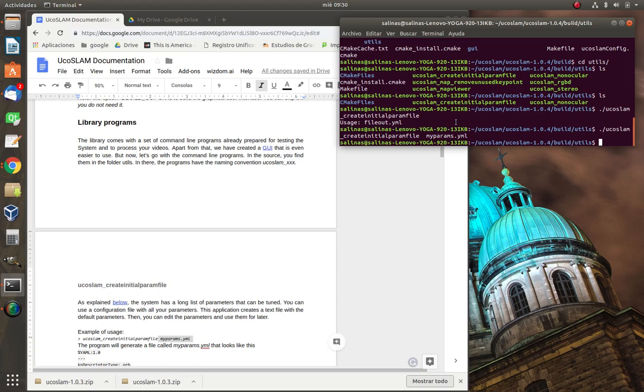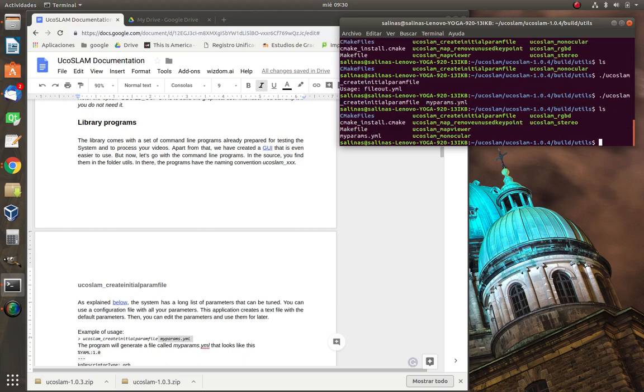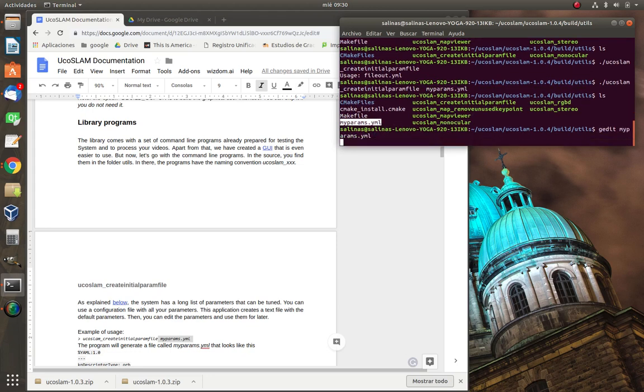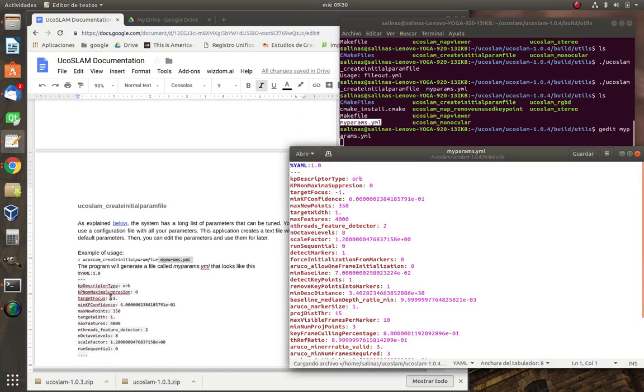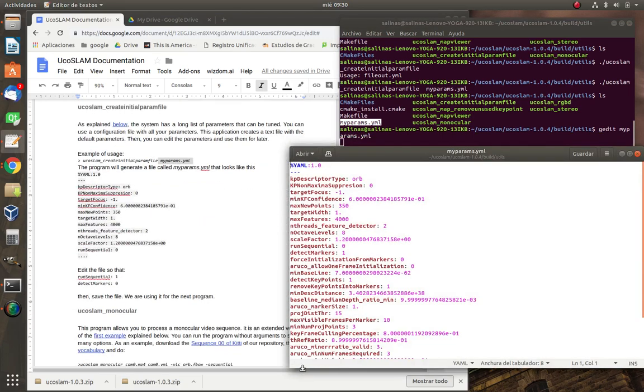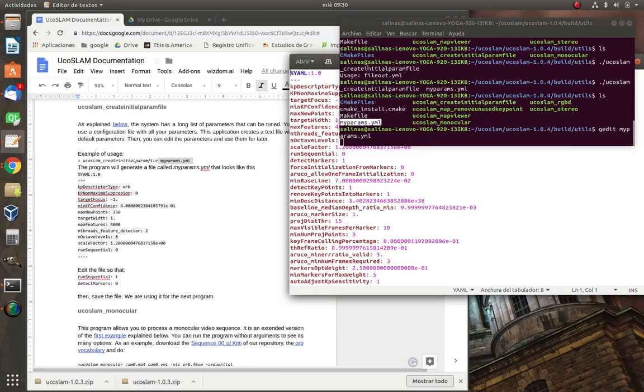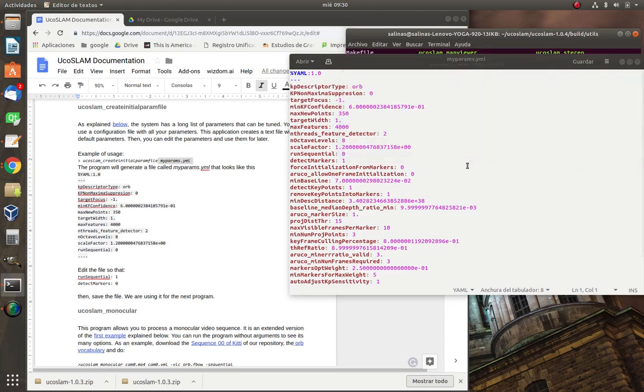Okay. And here we have it, myparams.yml. So I'm going to open the program, gedit, and as I say here, here are all the parameters that the ucoslam library has. It has many parameters, it's true, but only a few of them you will have to worry about.